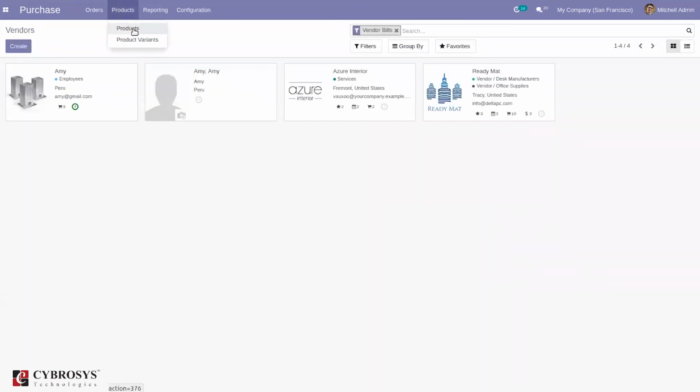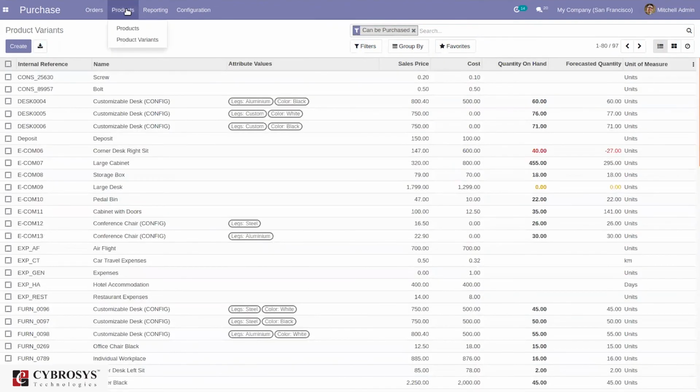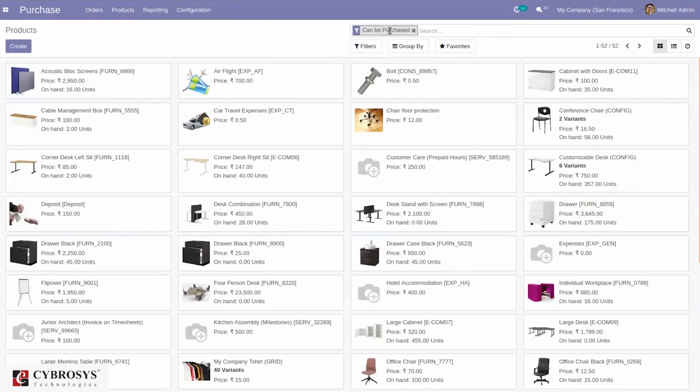Then we can manage products and product variants. We have done a separate video on product variants in Odoo 14 community, so you can check that. Here we can see our products. We can filter and view the products that can be sold or purchased. Then we can view service products, and group the products by product type or product category. Then we can also configure attributes, categories, and vendor price list.